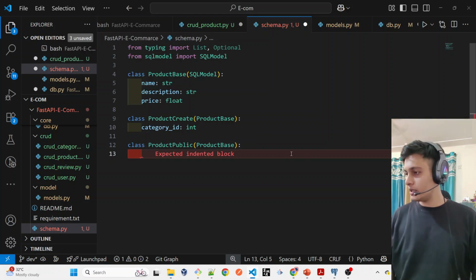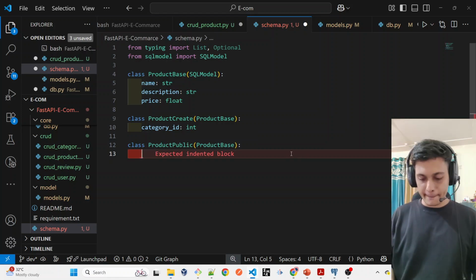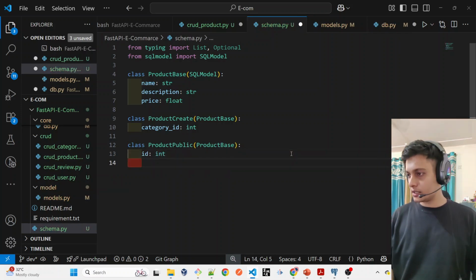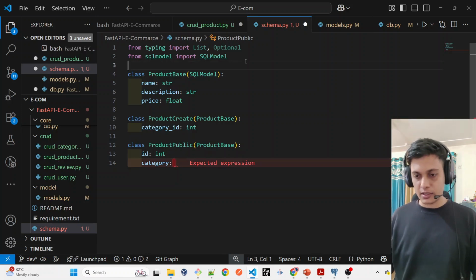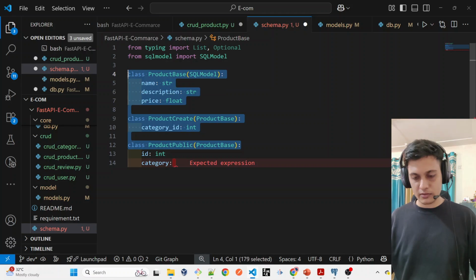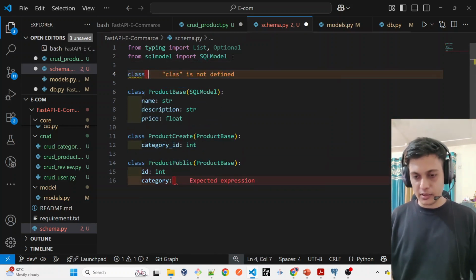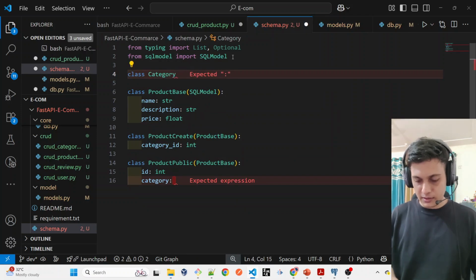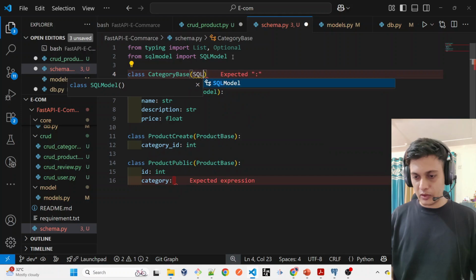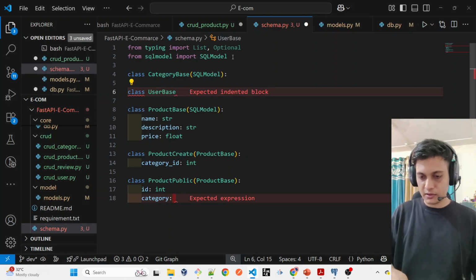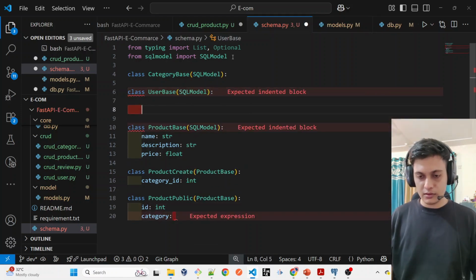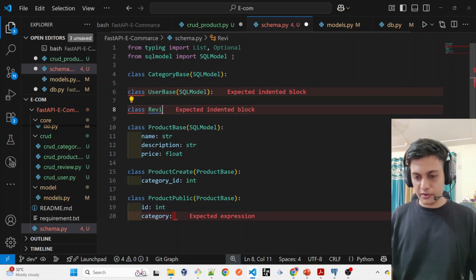So please follow that if you are getting any doubt or if you want a copy of this code. So let's create this public, and inside this public, ID will be the int, and this category will be the category public. Okay, I need to create the category as well. Let's copy these two here. Class category base SQLModel, class user base SQLModel, class review base SQLModel.